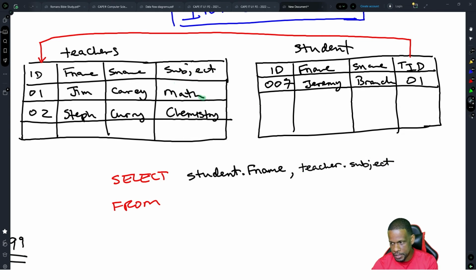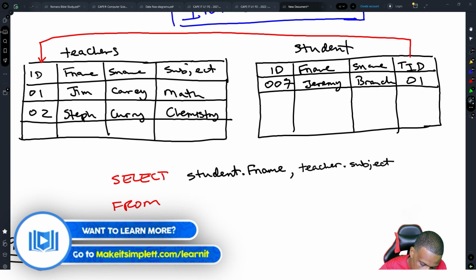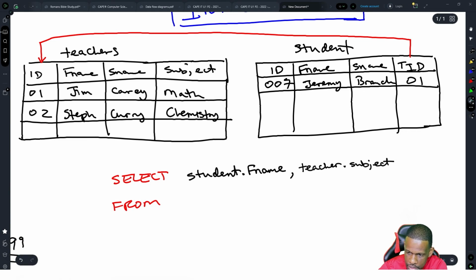By one command. Because we have not created any relationship, what we're doing is trying to create the relationship on the fly, immediately, all by itself. So we want to get the student first name and the teacher subject from two different tables. Notice how we put the table name first, then the field that you want to get. From which tables? That is the question.